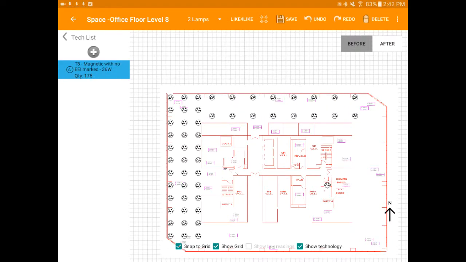So you can mark your lights like that. You can also do it individually if you want. You don't have to do them all in a grid. You can put one here, one there, one wherever you want.